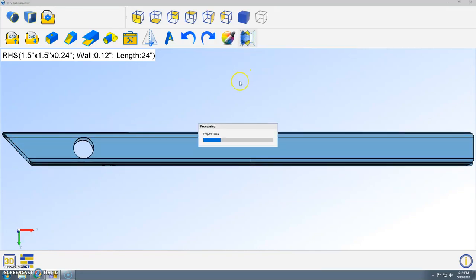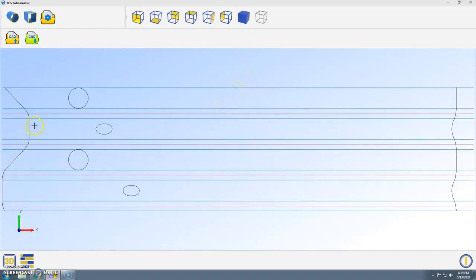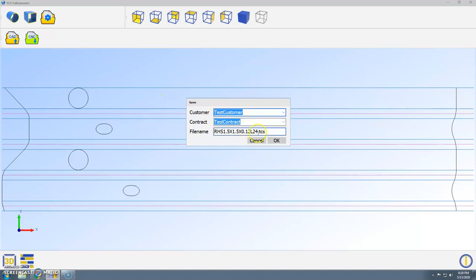Next step would be to unroll the part. There's our flat pattern. We need to save this. It will default to the last folder you used. I'm using Test Customer and Test Contract. Feel free to create as many as you want or put them all in one. Again, you can also change the name here.